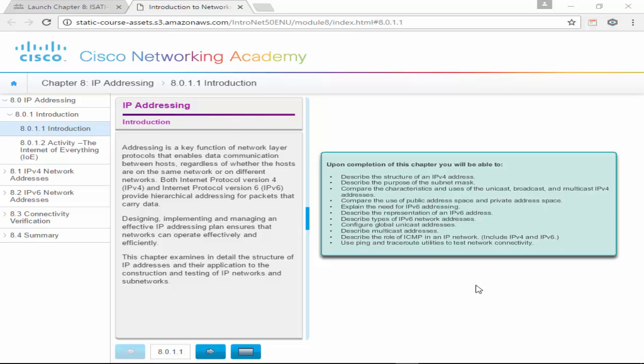describe the purpose of the subnet, compare the characteristics and uses of unicast, broadcast, and multicast, and compare the use of public address space and private. Explain the need for IP version 6, and explain all the same stuff with IP version 6. And then finally, describe the role of ICMP in an IP network.